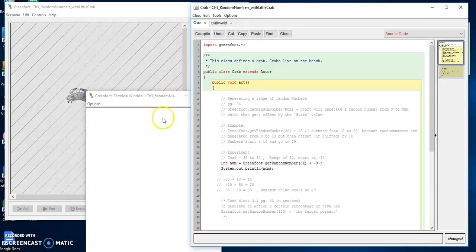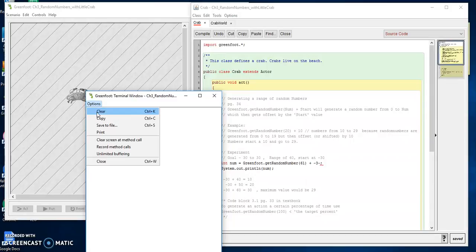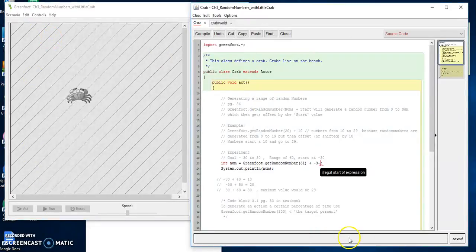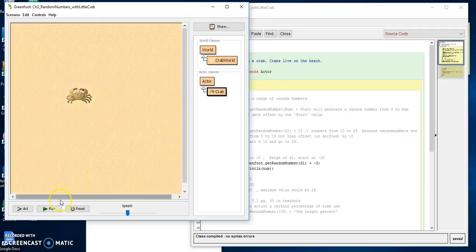So let's try this. We are going to compile, and we'll try it. We're still in the crab playground. I cleared this window. Remember, you do Option Clear to clear that. And we're just going to run this. And it hasn't compiled yet. The reason it didn't compile is I have a typo. It has an illegal start of expression here is the error message. I'm going to hit delete to take care of that. Compile, and then we will run.